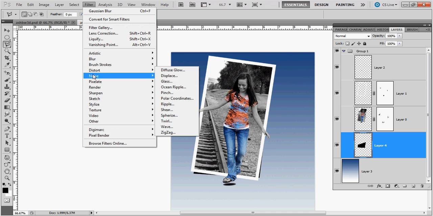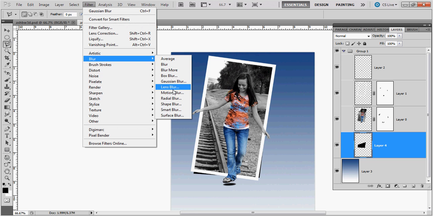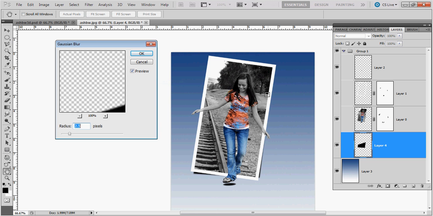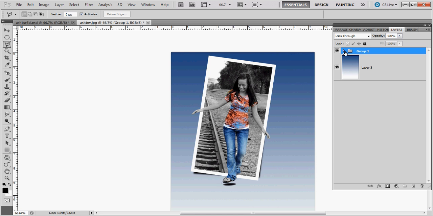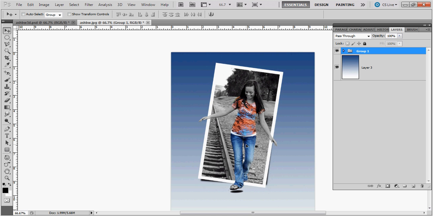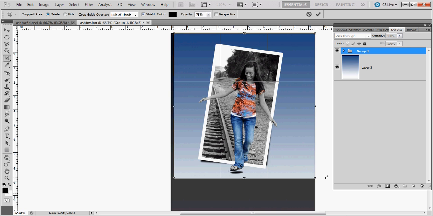Now let's give this a blur. That looks pretty good. Blur it a little bit more if we want. Okay. And that's part of the group. So now we can center this a little bit more if we like. And there we go. Now, if you want, you can crop it, make it look even better.